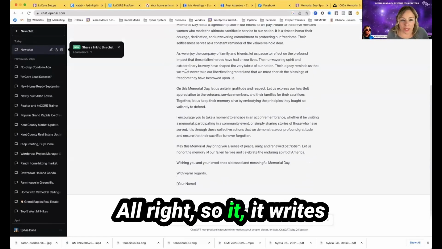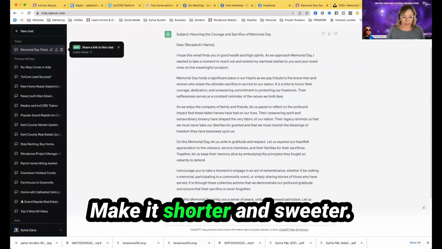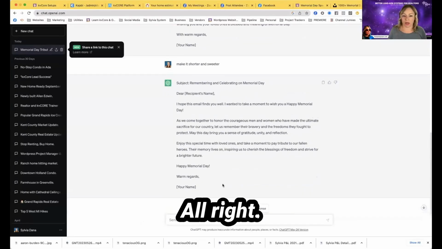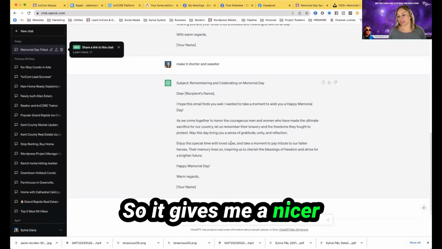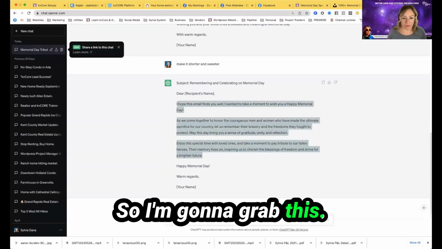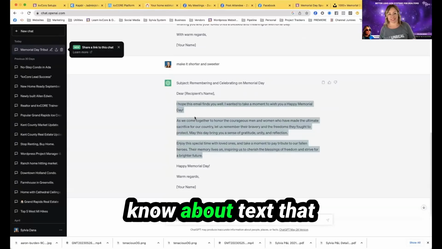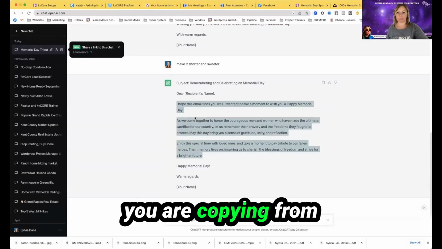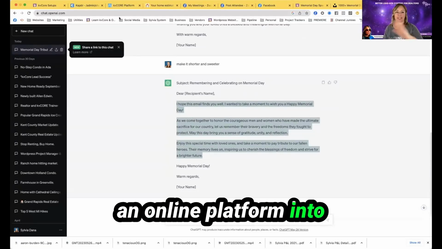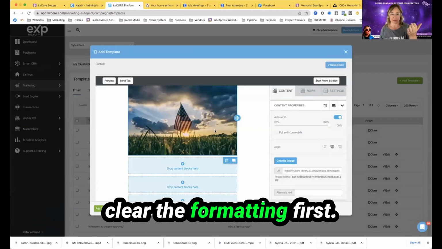All right, so it writes me something nice. Okay, that's wonderful. Make it shorter and sweeter. All right, very nice. So it gives me a nicer little one. So I'm going to grab this text. One thing you need to know about text that you're copying from an online platform into kvCore is you want to clear the formatting first.